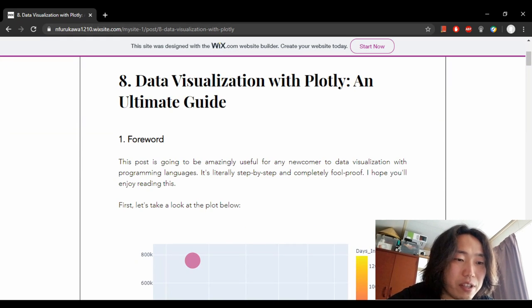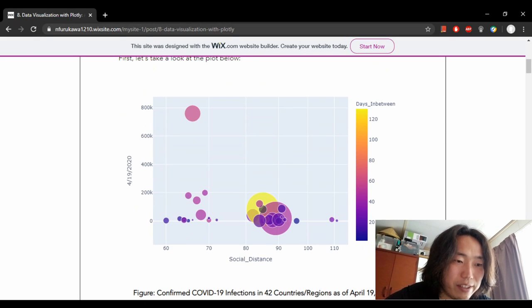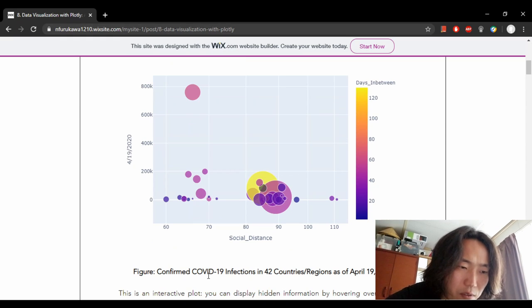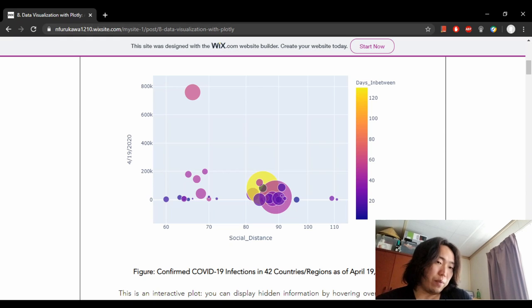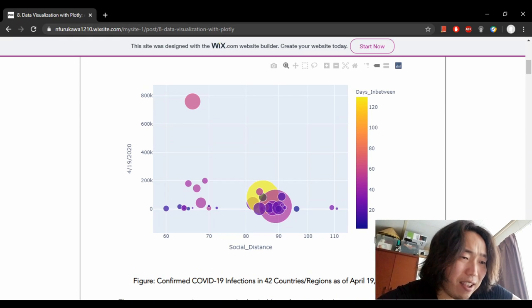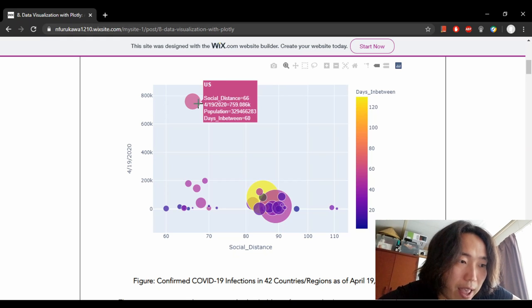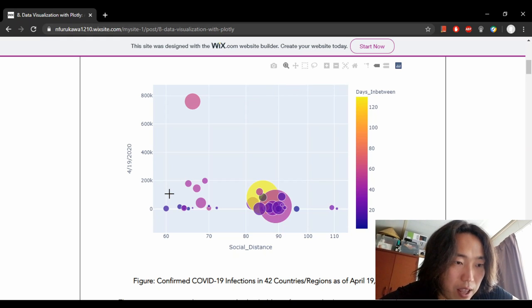First, let's take a look at this plot. This is a figure titled Confirmed COVID-19 infections in 42 countries or regions as of April 19th, 2020, right? I'm not sure if this is recorded properly, but it's actually an interactive plot. So as you hover over the data points, it shows the hidden information and what each variable means.